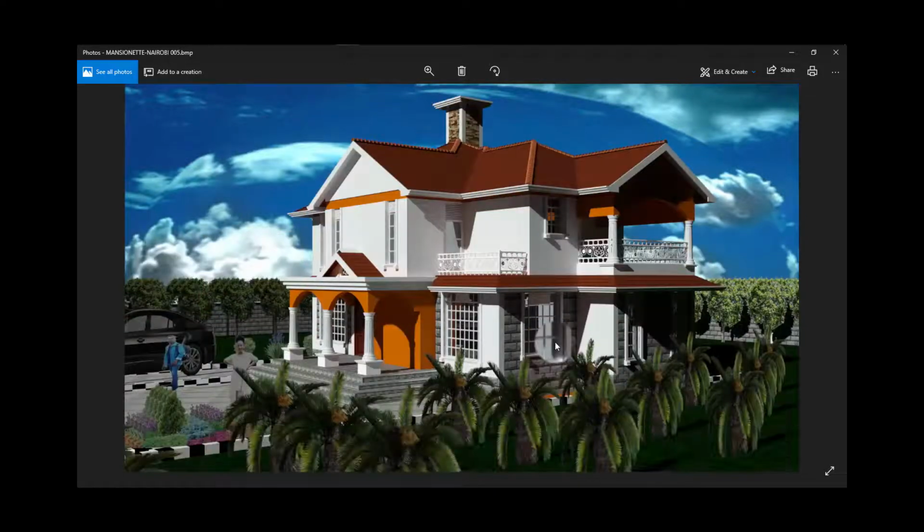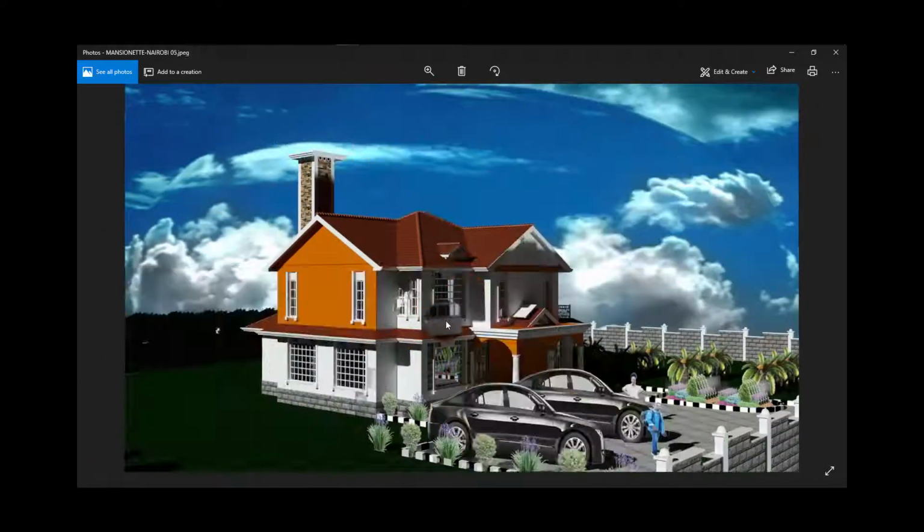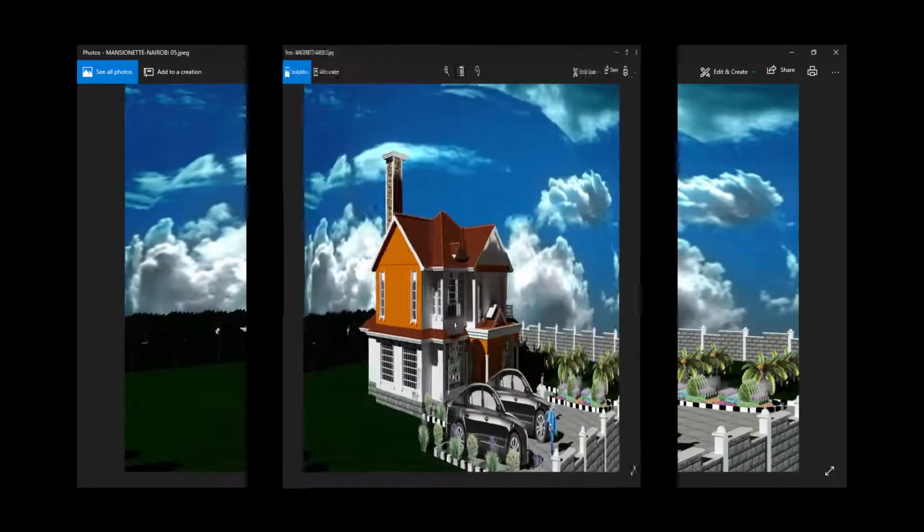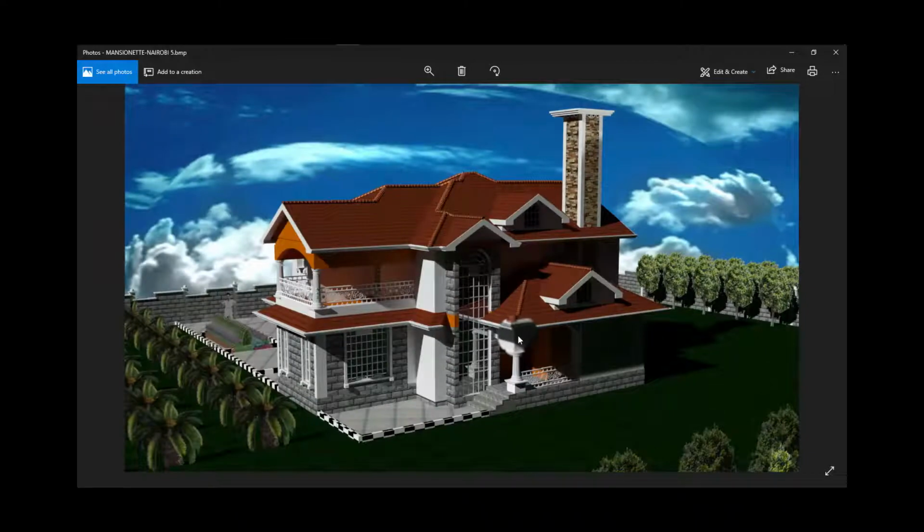By the end of this tutorial, you will be given this model to try on your own. This is the front, this is the side view, other side view, and this is the back view. You will be given this model to have a test on how capable AutoCAD is in modeling.